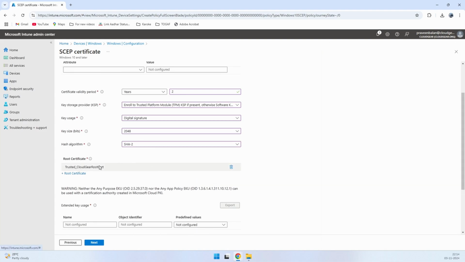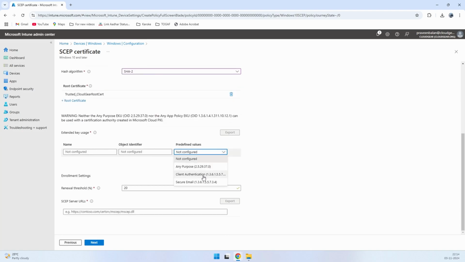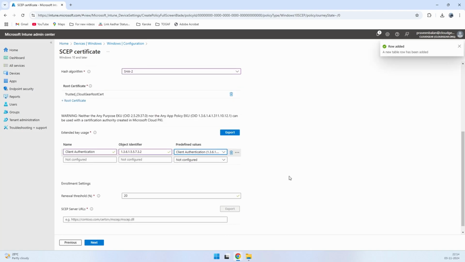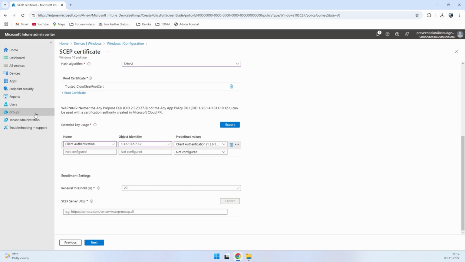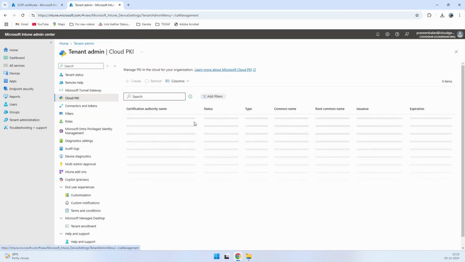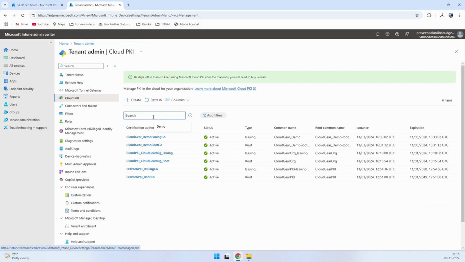And all that, you can configure it. Then you need to choose the root certificate. We have created a trusted certificate for root, right? So you'll have to choose that. Then the extended key usage: what is the key usage that we will be using this certificate for? I'm going to choose client authentication because we have configured it for client authentication.